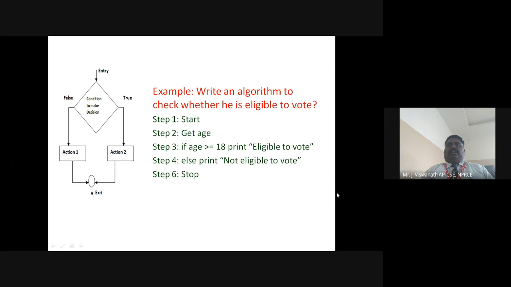Here I have given a real-time example: write an algorithm to check whether a person is eligible to vote. We get an age as input, and we check that age against the criterion, which is 18 years old. If the person is eligible, it will display eligible to vote. If not, it goes to the else part and displays not eligible to vote. This is the perfect example for the selection process.